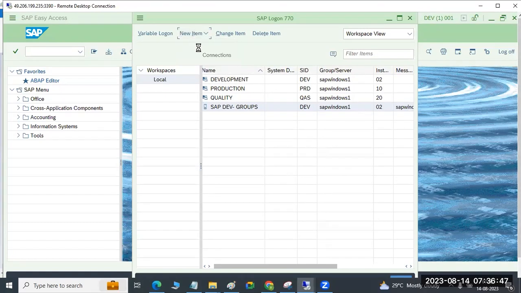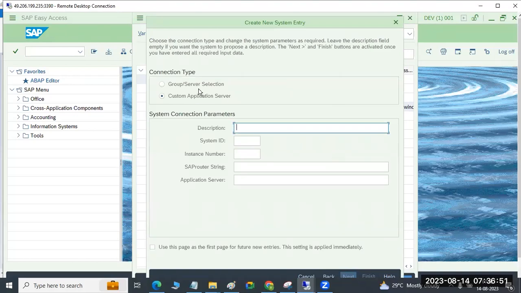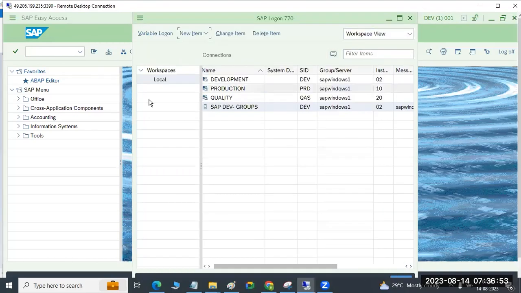So for their logon pad, we have to ask them. Depending upon the region, we have to ask the users to connect. So India users can connect through this group only. Like that, we have to provide these details to them.